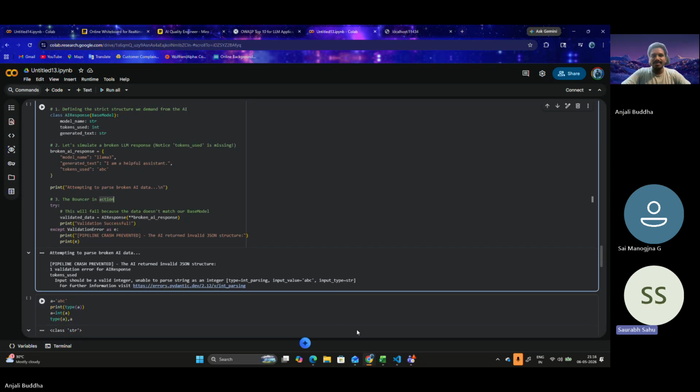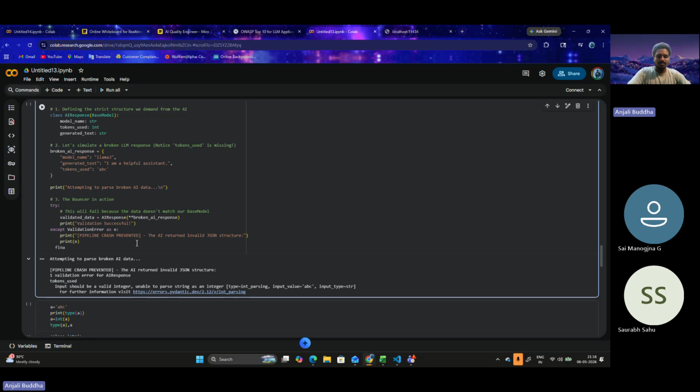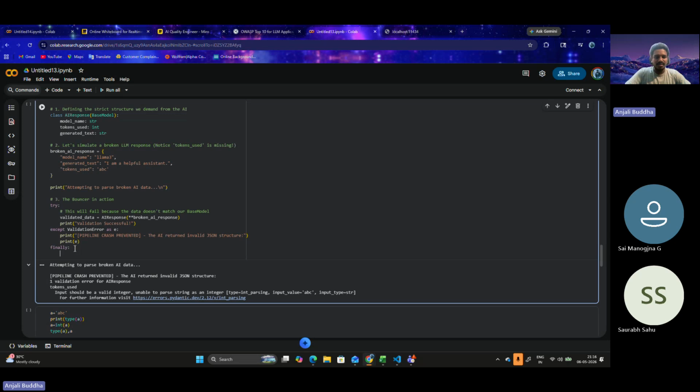Do we have something like a final here? Yes, we do have finally. Try, except, and finally go in a sequence. Finally is not necessary, but if try exists, there should be an except. Either of these will run: in the try block it tries to execute, and if there are errors, the except block will run. Correct? That's right.